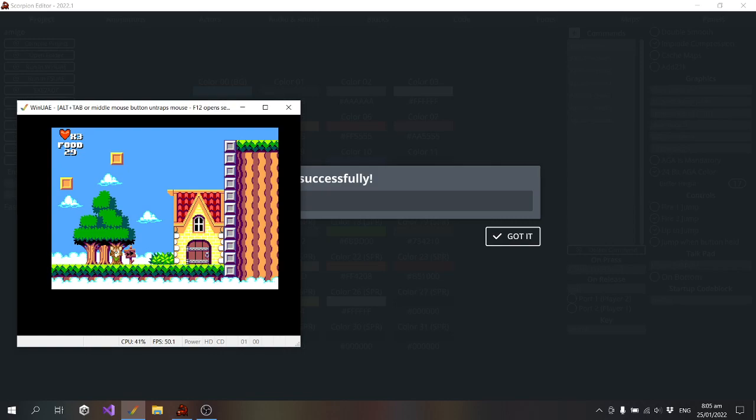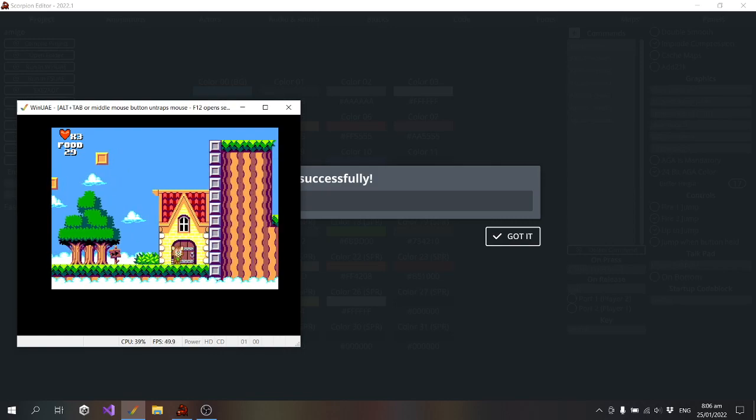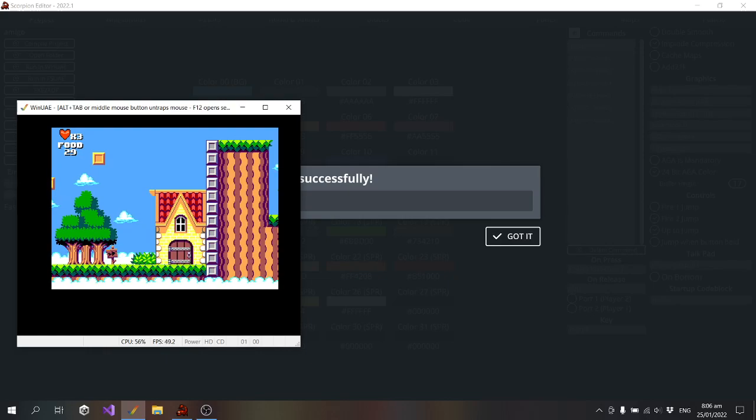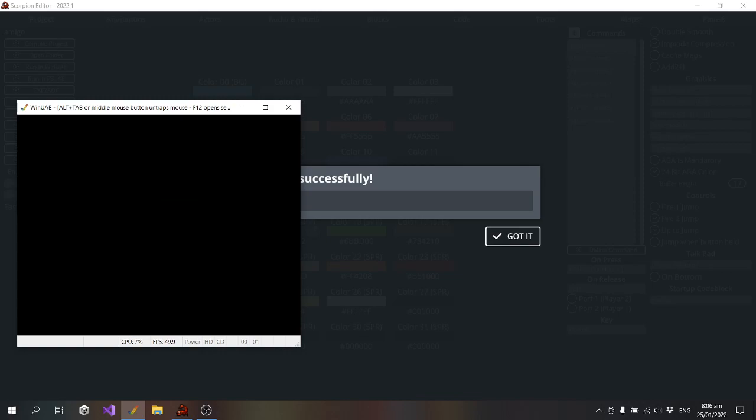I think there's a scorpion in the Alex Kidd demo, which is the exact same sprite as the one in here. Otherwise, I can't really think of many actual scorpions in Scorpion games.